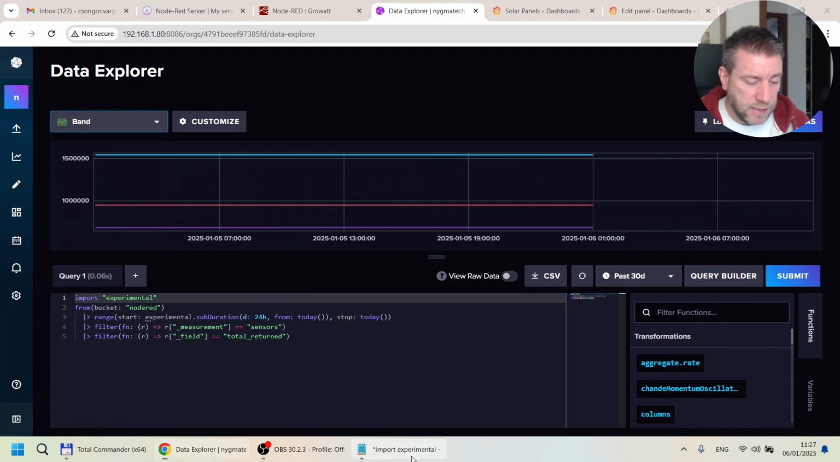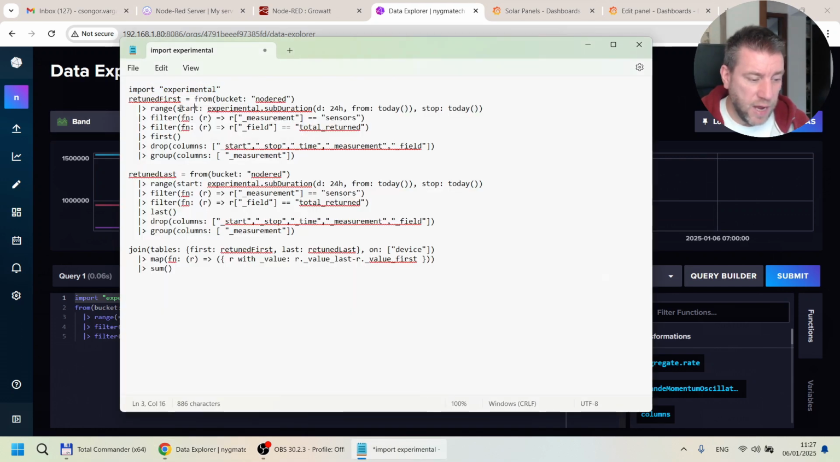And as you can see here in the range, I have used the start as, well, the stop is today. Today always gives me the current day, 0 hours 0 minutes. And the start is experimental.subDuration, so subtract duration. And from the today, I subtract 24 hours. So that goes to the midnight of the previous day. So basically, this range is going to cover the entirety of yesterday.